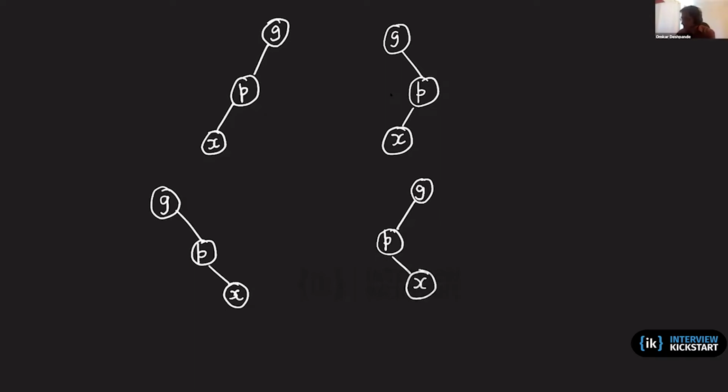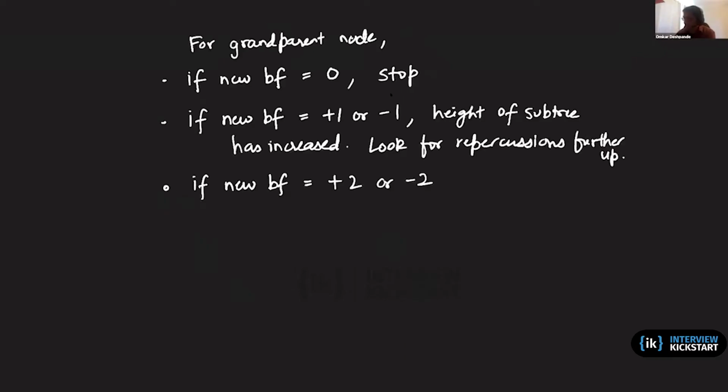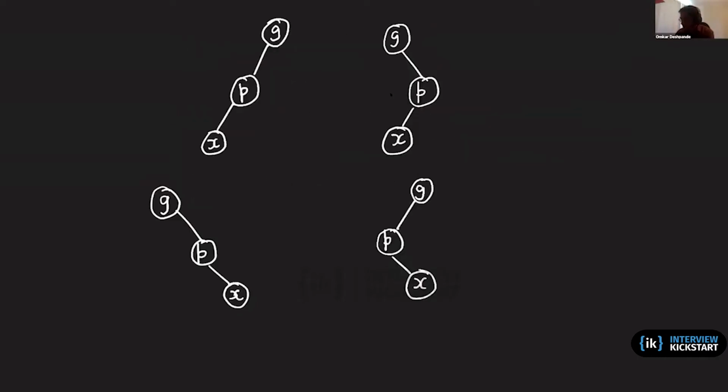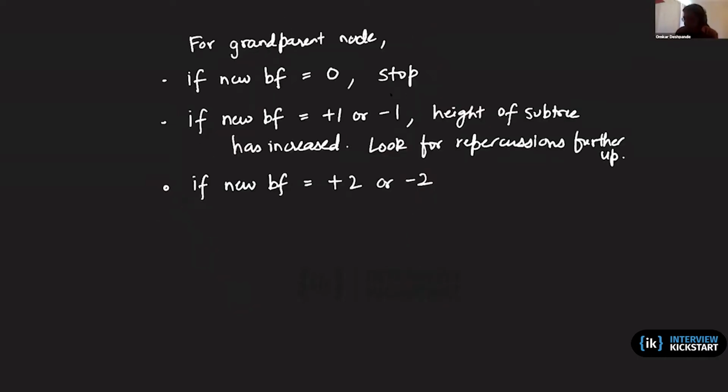And so we want to understand how to fix this. We need to change things so that we achieve balance again. So let's look at each of these cases. Suppose we look at the first case. How do we restore the balance at the grandparent node?